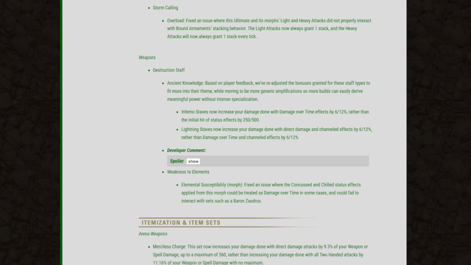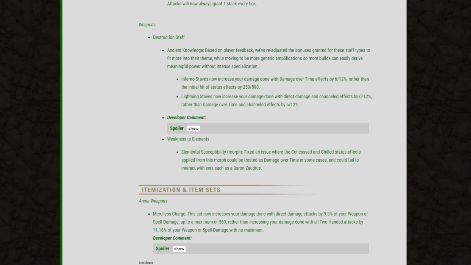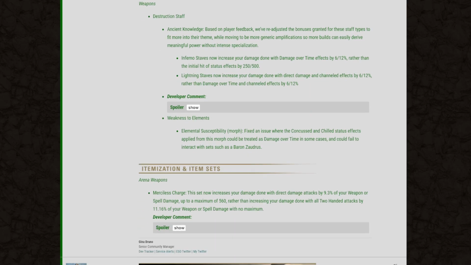Sorcerer, Storm Calling, Overload: fixed an issue where this ultimate and its morphs' light and heavy attacks did not properly interact with Bound Armaments' stacking behavior. The light attacks now always grant one stack, and the heavy attacks will now always grant one stack every tick. Okay, so fair enough. Don't really have much to say about that.